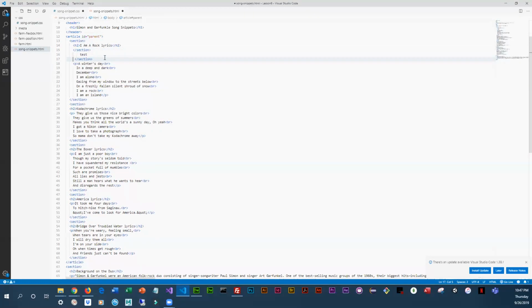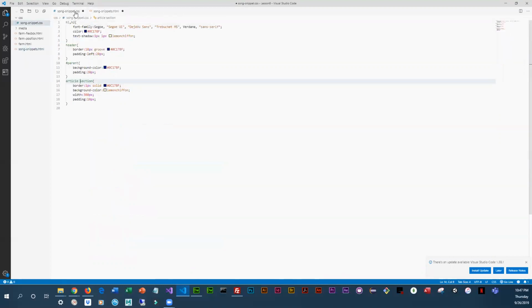And we probably would not want the formatting applied to this. Okay, so in a scenario where you have nested sections like that, this combinator is not a good choice.